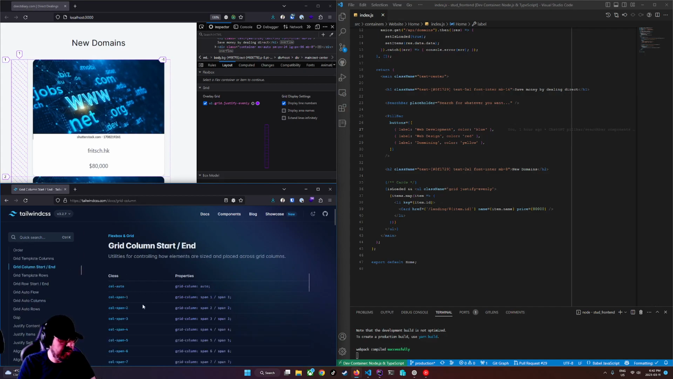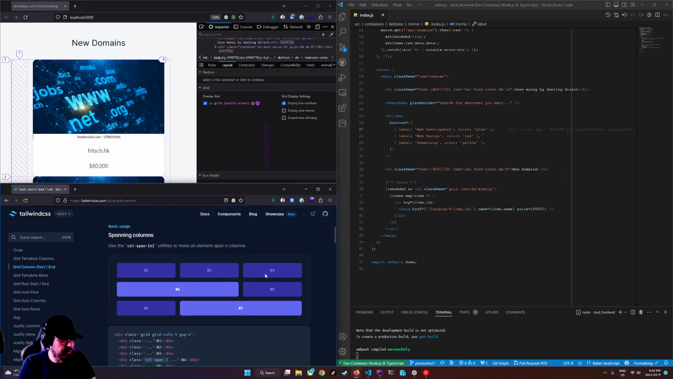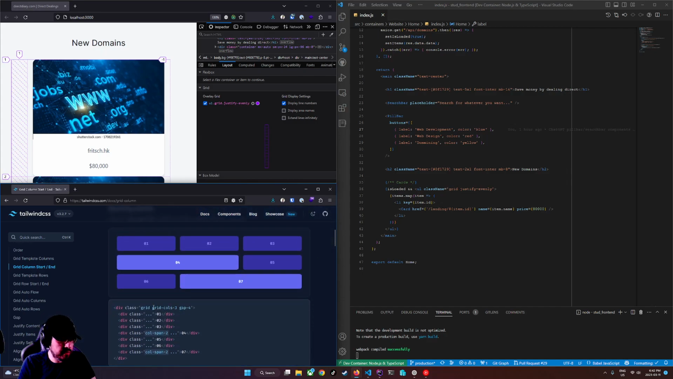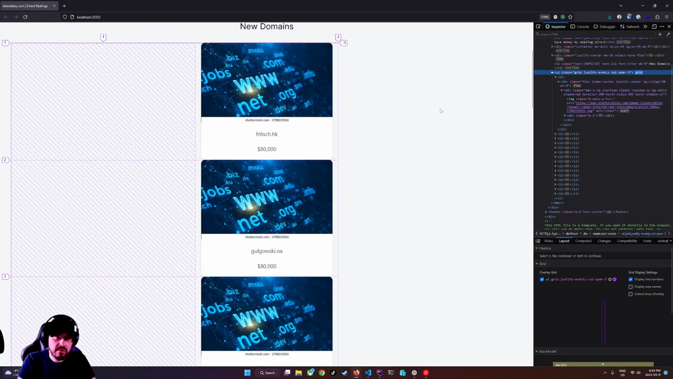Grid column start end. Col span 3 maybe? No. Utilities for controlling how elements are sized and placed across grid columns. This is what we want. So I think it was just applying grid-cols-3. I didn't specify that or say I wanted 3, but yes, I was looking for 3. Let's see what happens. Nothing.